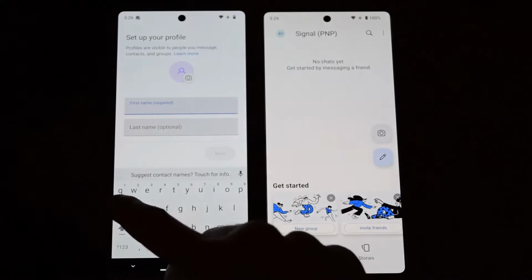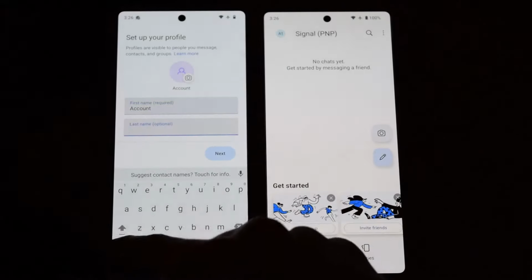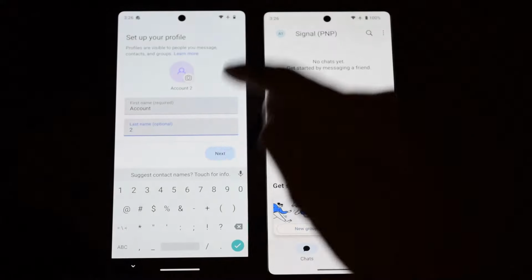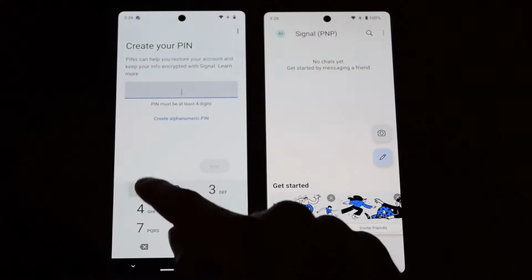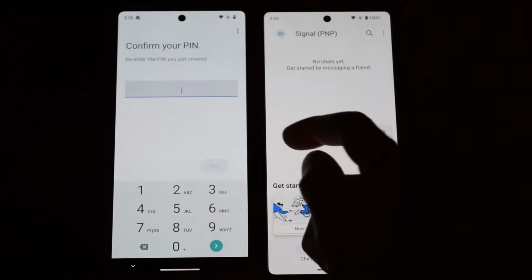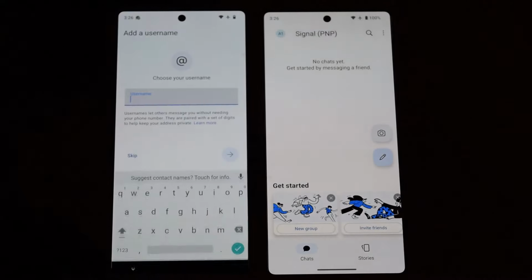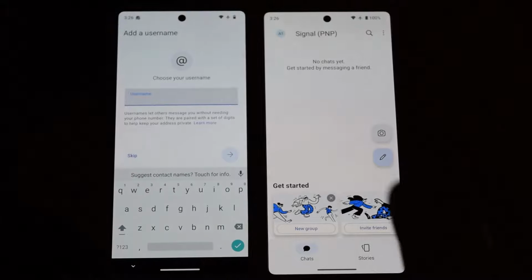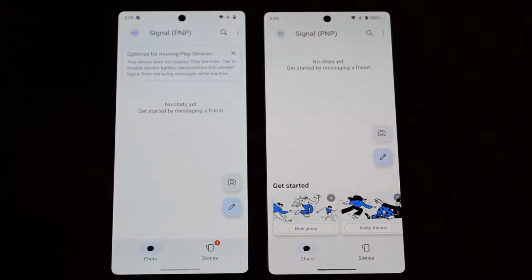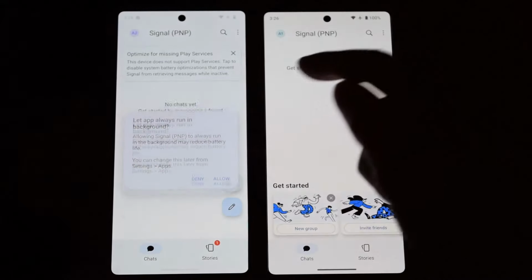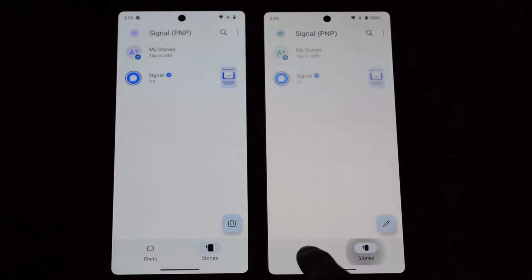I'm just going to do this one account too. And next with that. Okay. Just going to do some random pin here. This is kind of a throwaway account. And here's the part where you can choose your username in the registration flow. I'm going to go ahead and skip this at the moment. Yeah, that's fine. Okay. Alright, so now we're here in this new account.